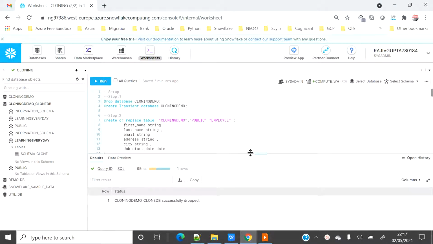I'm connected as sysadmin from my Snowflake trial account and I have pre-created all the scripts to save some time. So I'm creating the transient database named cloning demo. The only purpose to create a transient database is to save some storage cost.